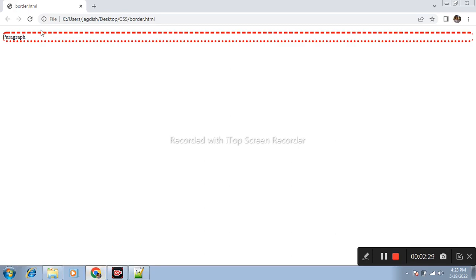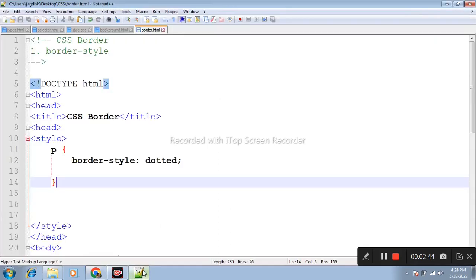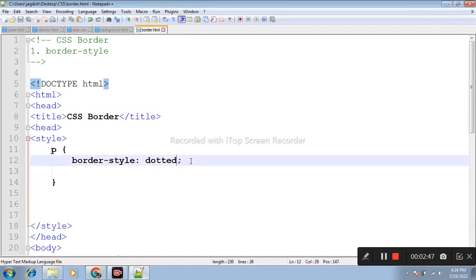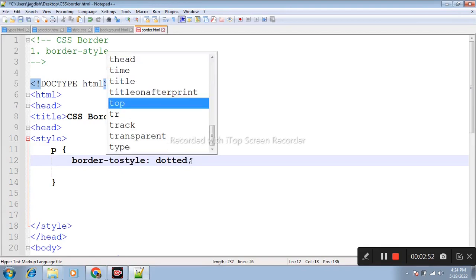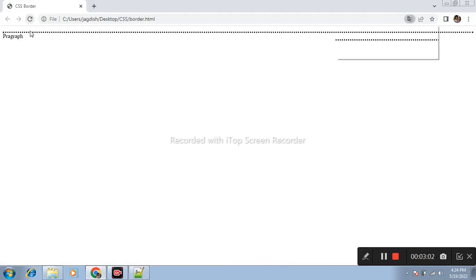Open the browser. It sets the style for top, left, bottom and right. If we want to set the style only for top, then we can use the property border top style. It sets the style for only top.